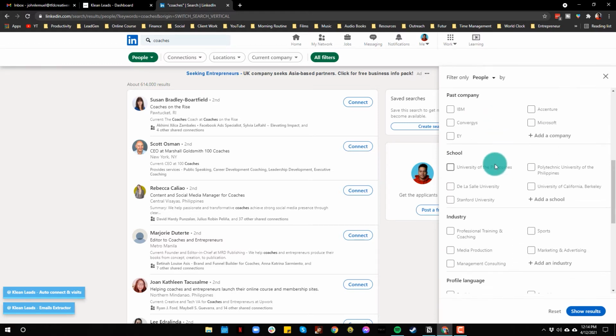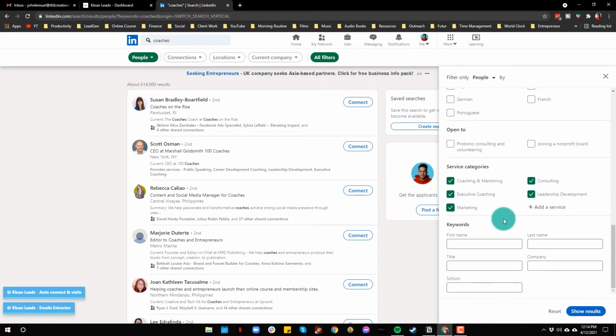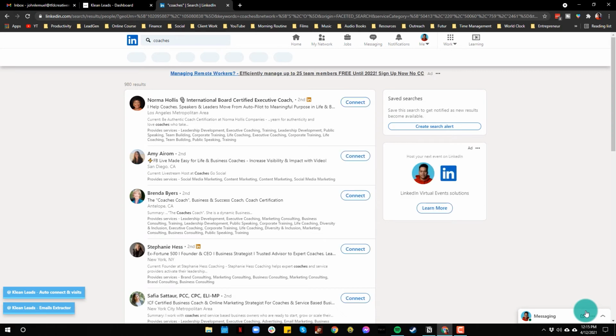And then some of these you can play around with as well, but I prefer to leave them blank. I'm just gonna add the service categories: coaching and mentoring, consulting, executive coaching, and marketing. And this is the secret sauce. So in the keywords, we're gonna type in the titles that we want to appear. So in my case, I'm gonna put in coach or speaker or founder or consultant. So this is where you're gonna type in the titles of your target audience or your target prospects.